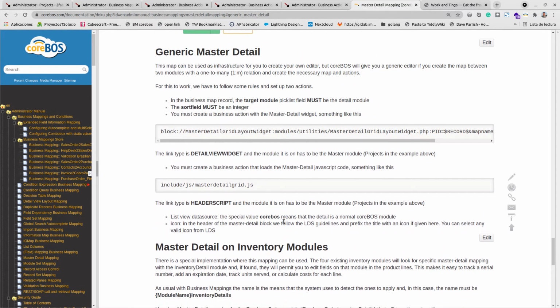But what we added now is a generic master detail editor. Basically, it is opinionated functionality where we say, this is how a master detail editor works in coreBOS in general. If you define two custom modules, one the master and one the detail, a normal one-to-many relation, and you want to edit that in line of the master record, we're going to give you a way of doing that. Just a way that we think is standard.